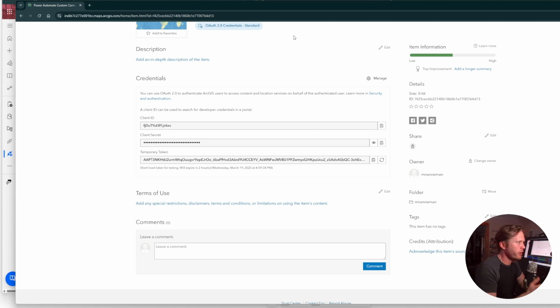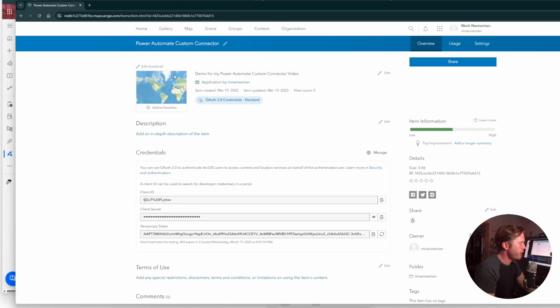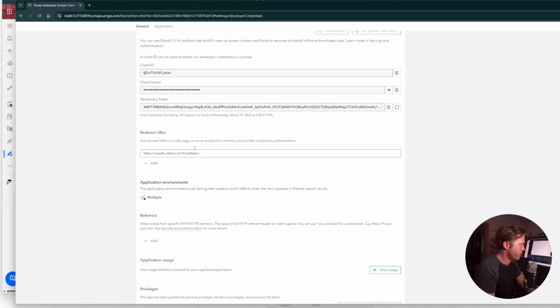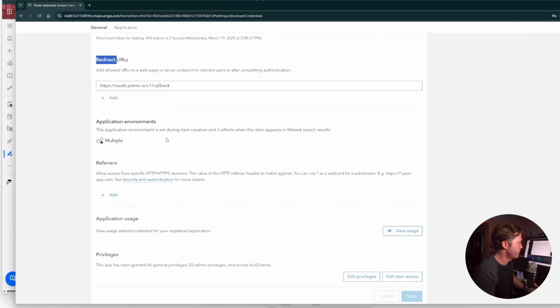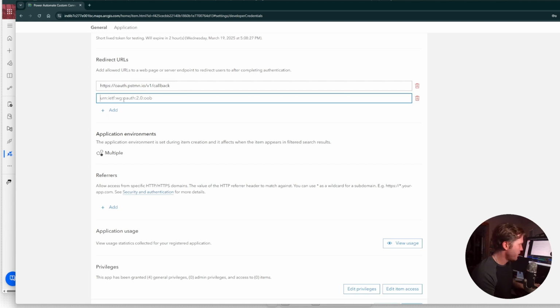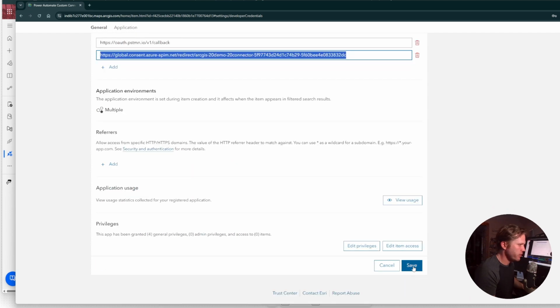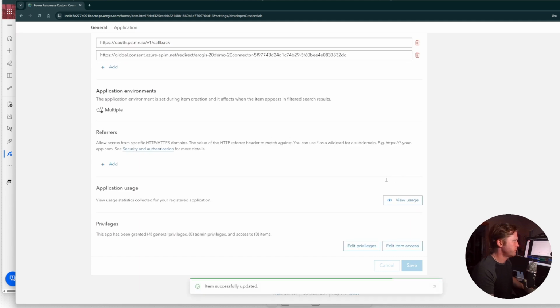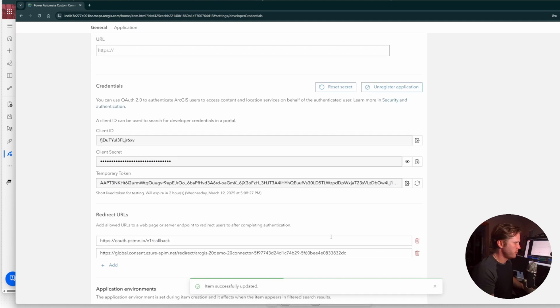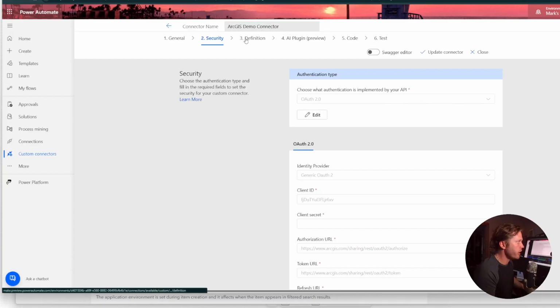So here I am back inside ArcGIS, and I'm in my Power Automate custom connector credentials. I'm going to go ahead and hit Manage, and then I scroll down and I look for redirect URLs, which is right here. And we have that Postman one we used. Let's go ahead and hit Add, and then we'll paste in what we copied out of Power Automate, and it's this link right here. And then we can just hit Save. And it tells us it was successfully updated. Great. So now we can move on.